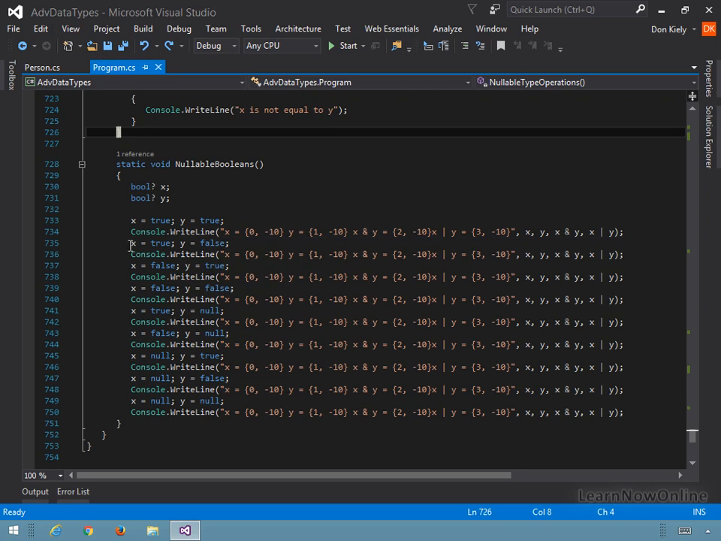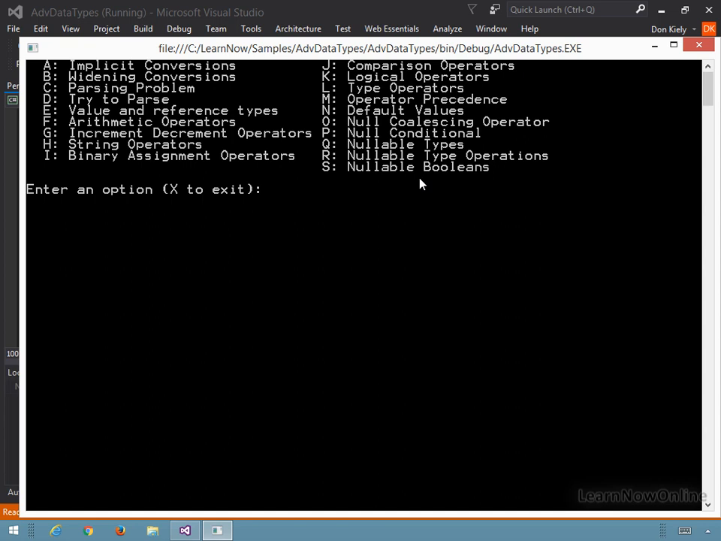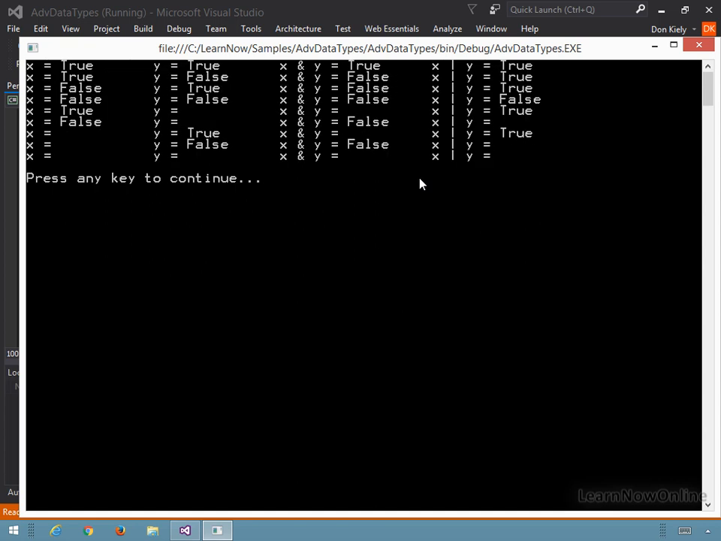But then I'm setting y to false. I'm setting x to false, y to true. So all the different combinations of true, false, and null. So down here I start to get into setting the different values to null, ending in both of them being null. So I'll execute this code. And this time execute S for nullable booleans. And there's the table. Now, remember that a null value isn't displayable within the console window unless I convert it to a string somehow. So all of these values here are null values.